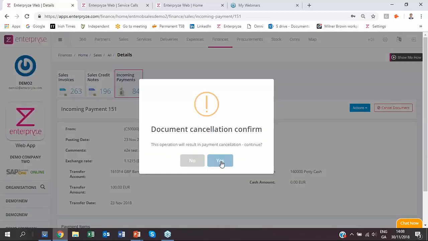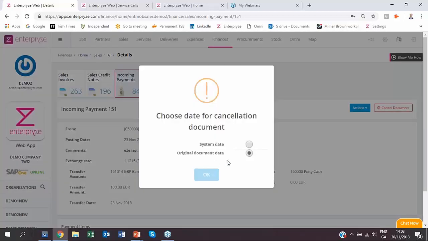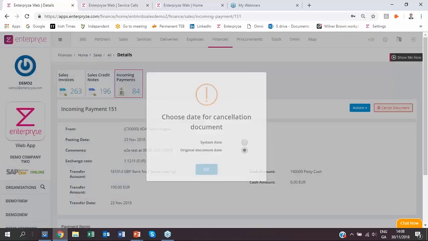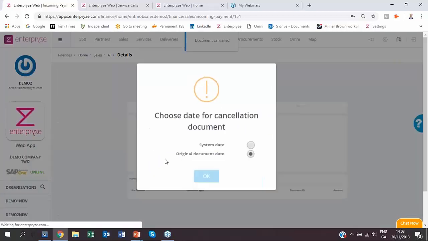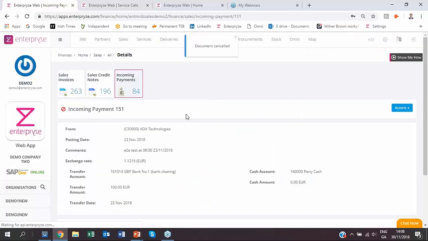Let's say we do want to continue, and we have 2 dates. So it's either the system date or the original document date. So that could be either today's date, which obviously would be the system date, or the original document date. So that's important from, I suppose, the accountability point of view as well, which you need to bear in mind. So you can cancel the document, and that will cancel it out, and then we can come along and view it within our finance as well.